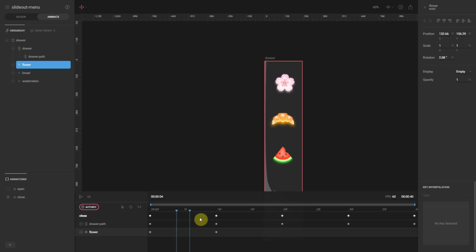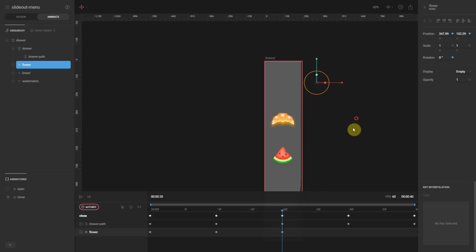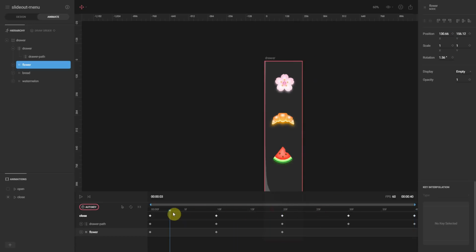That should give you the illusion that the flower is now moving with the drawer. Now you can go to the 20 frame mark, select your flower and reset its rotation and then move it off the screen completely. And that's it for your flower animation.